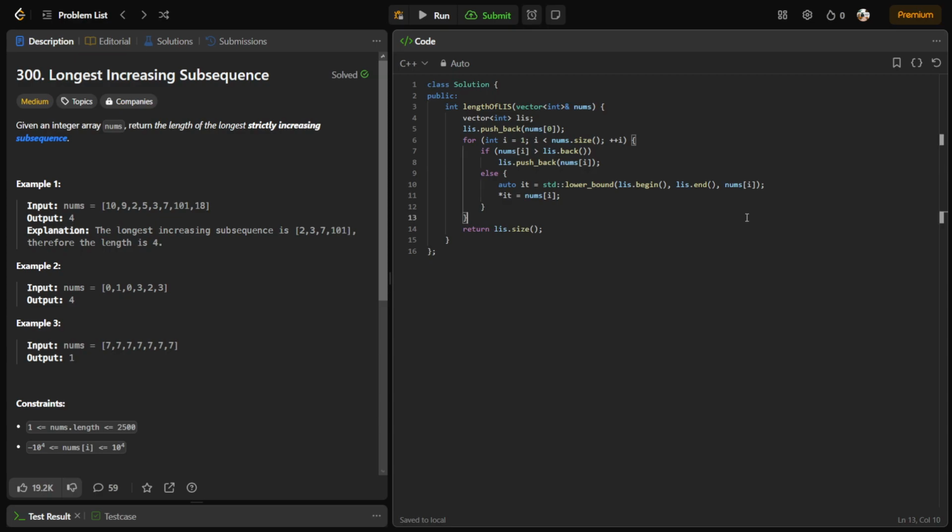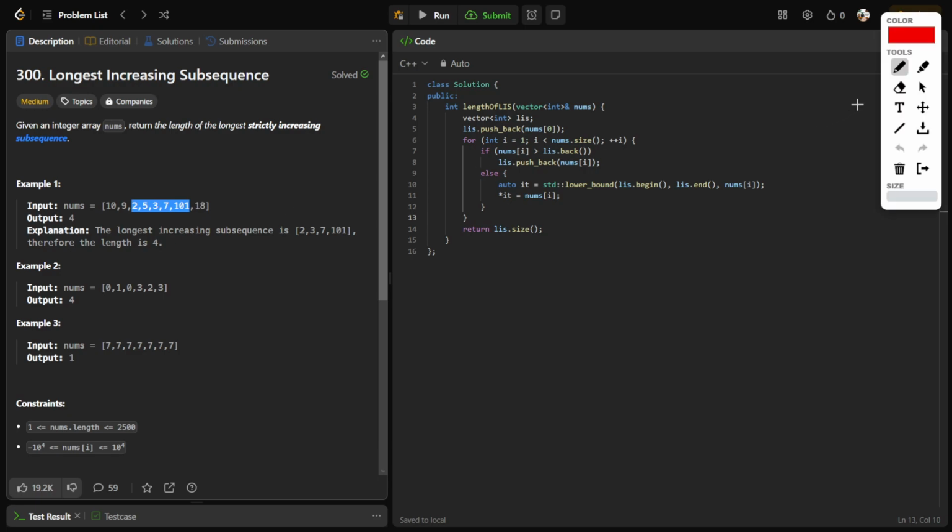LeetCode problem number 300, longest increasing subsequence. So this problem gives us an integer array, nums, and the goal is to return the length of the longest strictly increasing subsequence. For example here it gives us an array of numbers, and the output is 4 because the longest increasing subsequence in this array is 2, 3, 7, and 101, right?